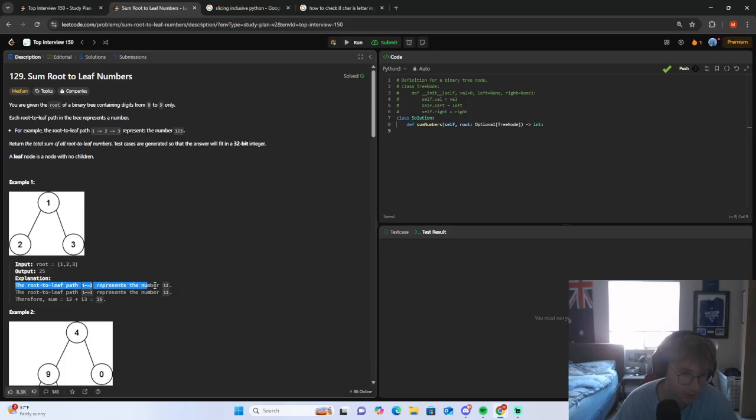The root to leaf path 1, 2 represents the number 12. The root to leaf path 1, 3 represents the number 13. Therefore, sum 12 plus 13 is 25. Okay.